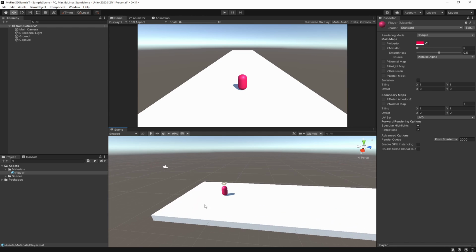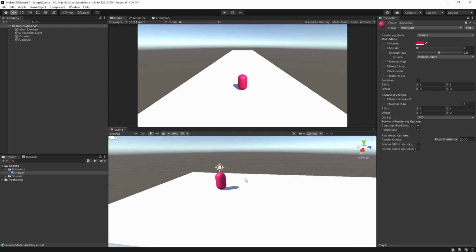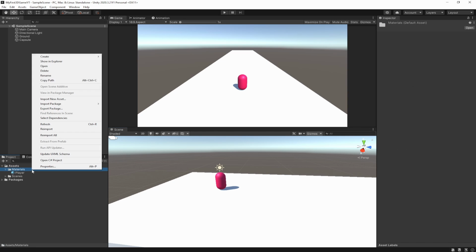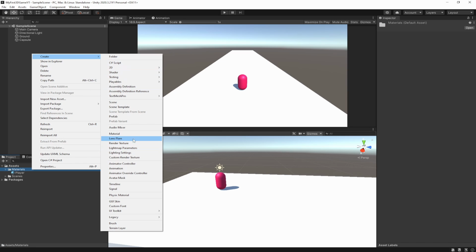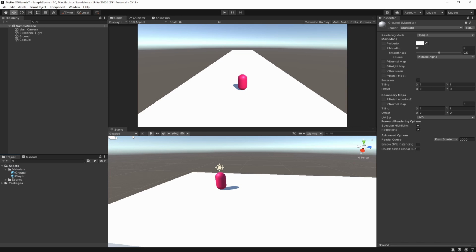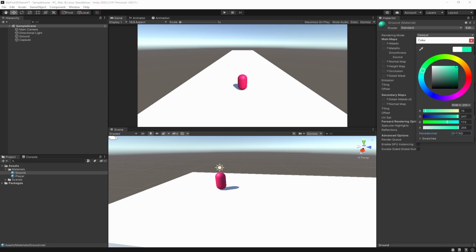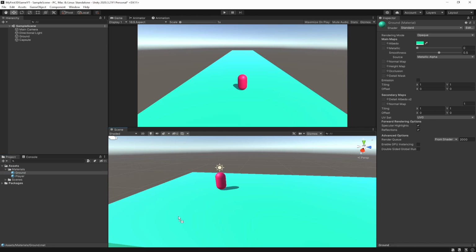If we zoom in here, you can see we've dragged that onto our player and he is now a crimsony pink. Let's create a ground material too. Let's create material and call it ground. Let's set this to some sort of turquoisey color to contrast with this. There we go. Let's drop that on the ground.